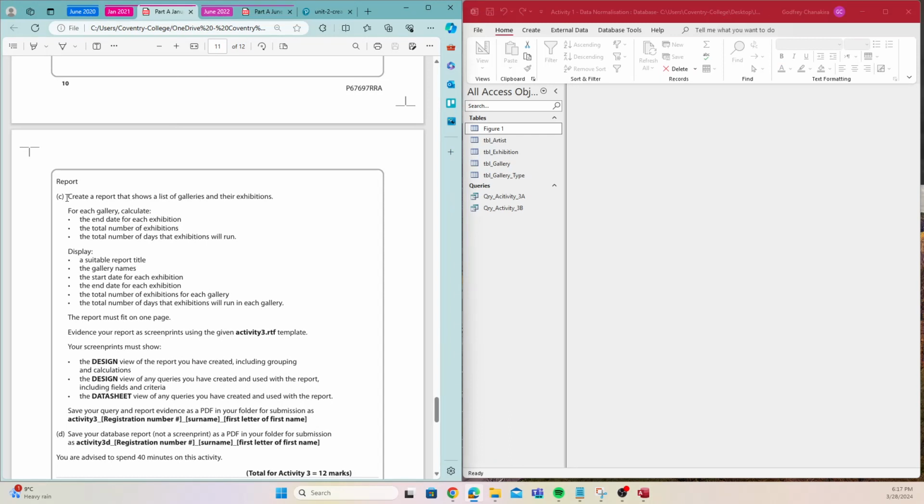Okay, so create a report that shows a list of galleries and their exhibitions. For each gallery, calculate the end date of each exhibition, the total number of exhibitions, the total number of days that exhibitions will run. Display a suitable report title, gallery name, start date, end date, total number of exhibitions for each gallery, and the total number of days that exhibitions will run in each gallery.